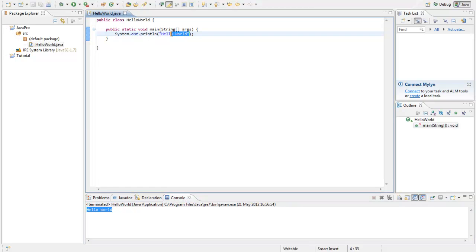Yeah, so basically you have to use quotation marks. So this could be dog, for example.